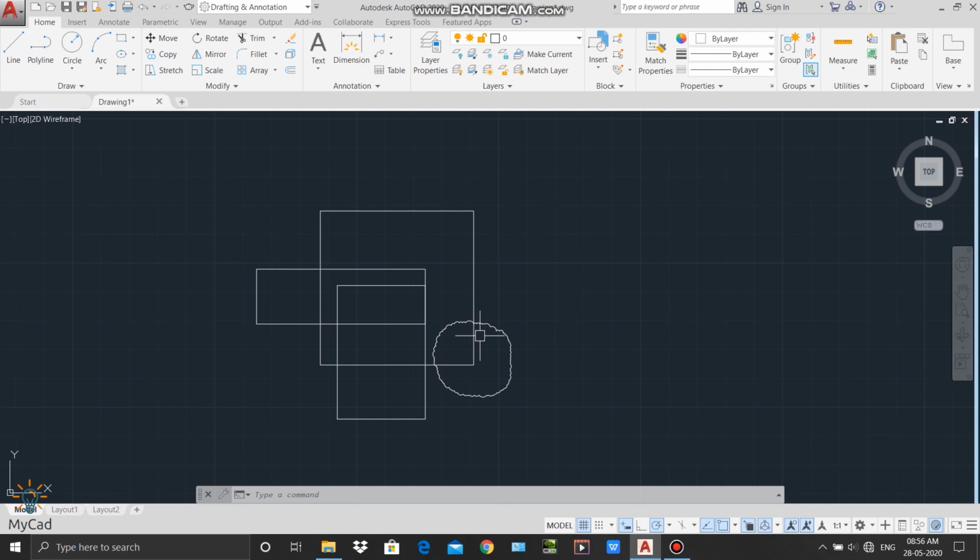Now whenever any viewer of my drawing sees this, their attention will be drawn to this part of my drawing. So this is all about our 2D drawing tools. In our next videos I will discuss the modify panel.